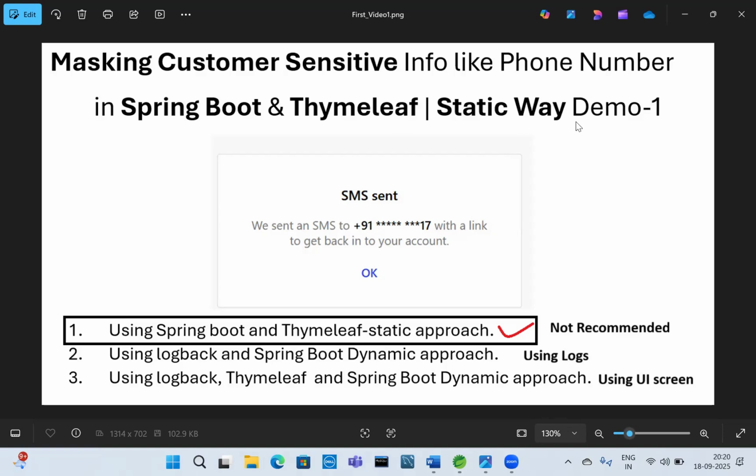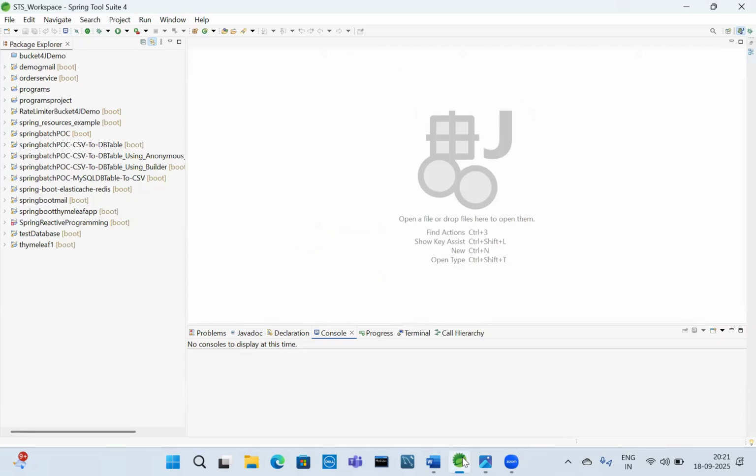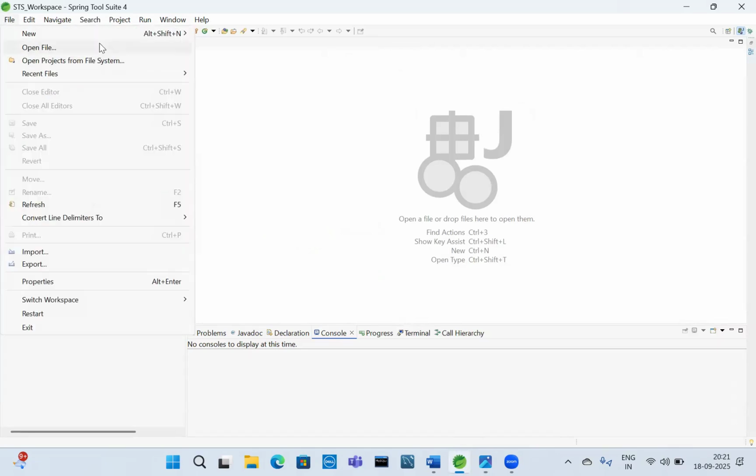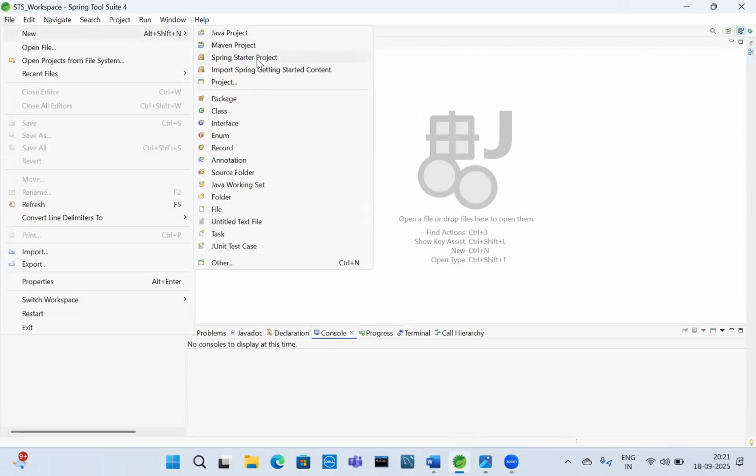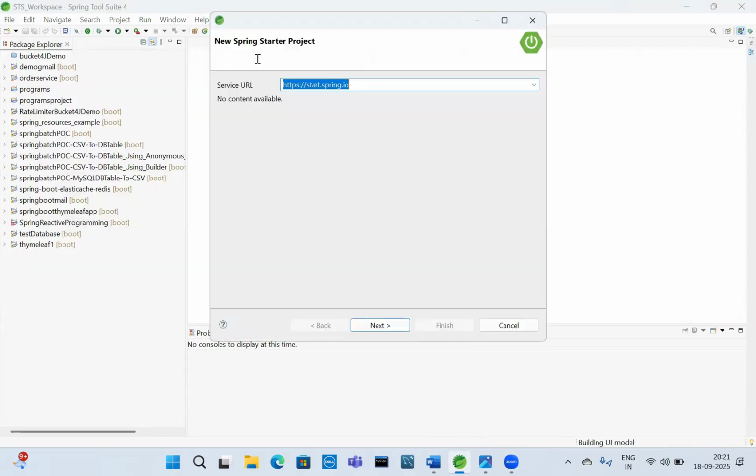This is the static way, Demo-1, masking customer sensitive information using Spring Boot and Thymeleaf, static approach. So let's start the development. Go to File, New, Spring Starter Project.